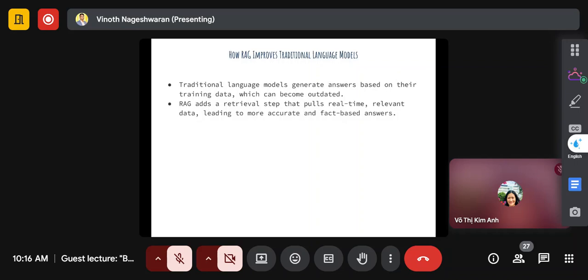How does it really improve things? A traditional language model can only answer based on its trained data. But RAG can answer with real-time updated information, because all you have to do is maintain the vector store. You don't have to pre-train your entire large language model. As long as your context window has the updated information from the RAG vector database, your LLM is always going to provide you a very good answer.